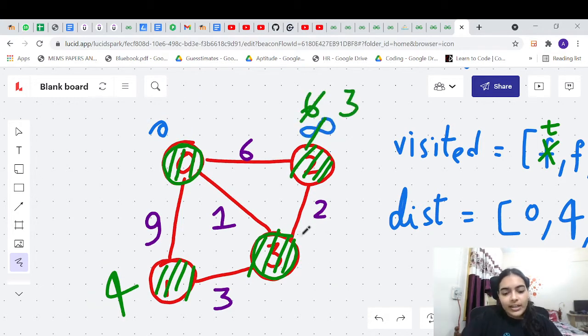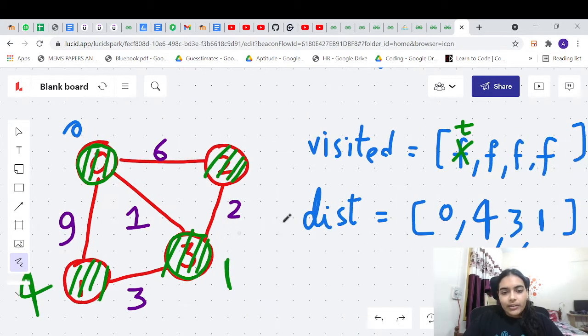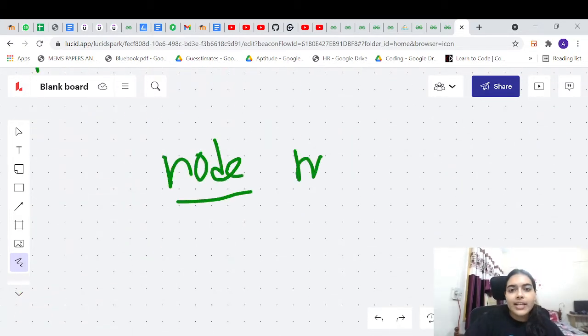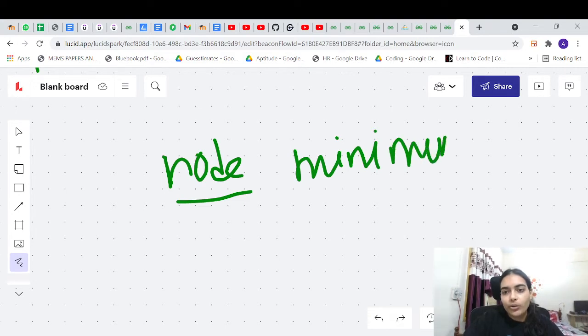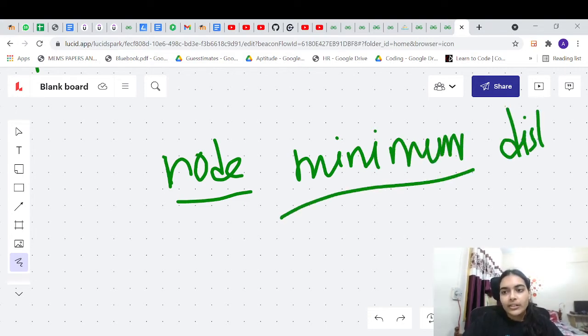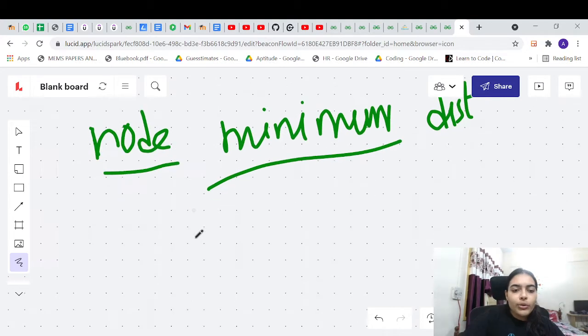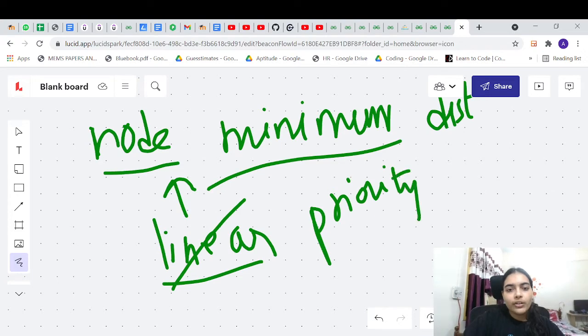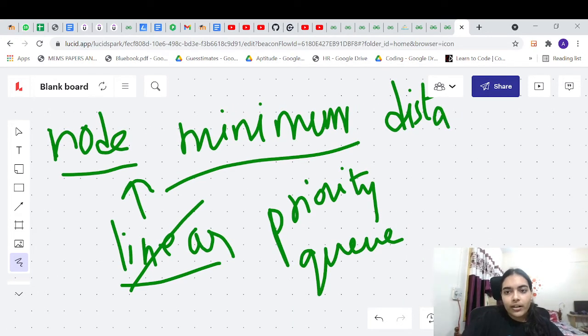Now there is one thing in Dijkstra's algorithm, and that is whenever you are trying to find the node that has minimum distance, you are picking it. If you do a linear search to find the node which has the minimum distance, you will get a time complexity which is not optimal. So you can rather use a priority queue to find the node which has the minimum distance, and if you do that, you can improve your time complexity.